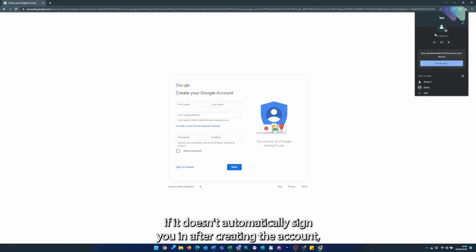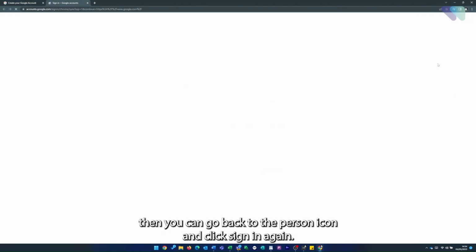If it doesn't automatically sign you in after creating the account, then you can go back to the person icon and click Sign In again.